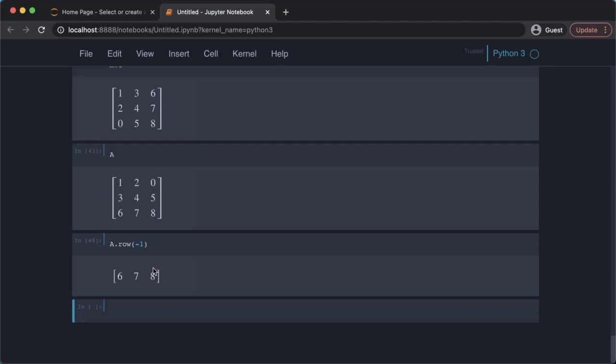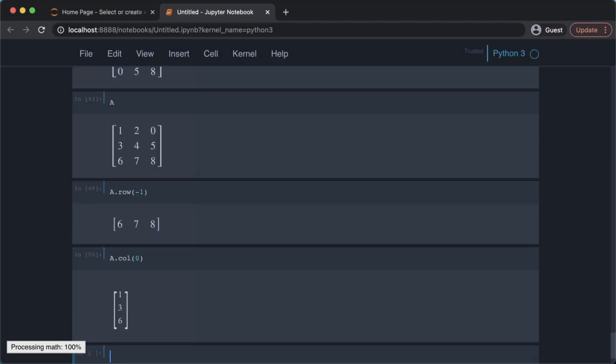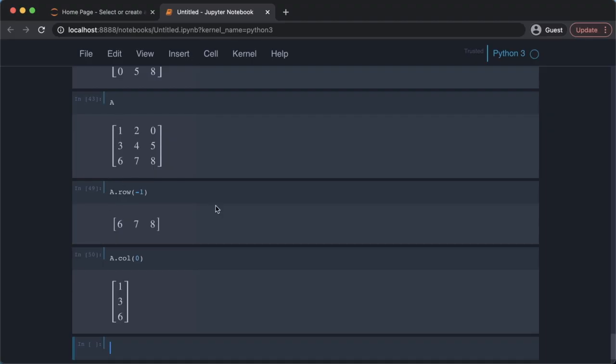And you can do the same thing for the columns, A.col, column 0. This is the first column, second column, and last but not least, the third column. You can obtain it by 2 as such, or via -1. That is the last column, right?